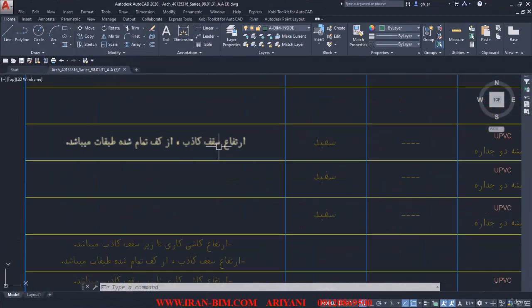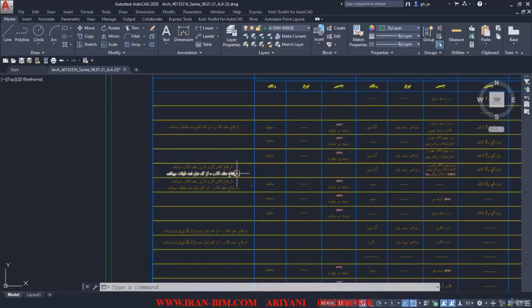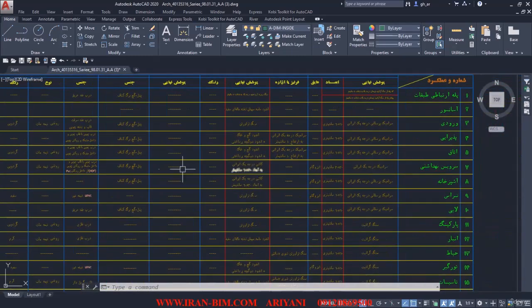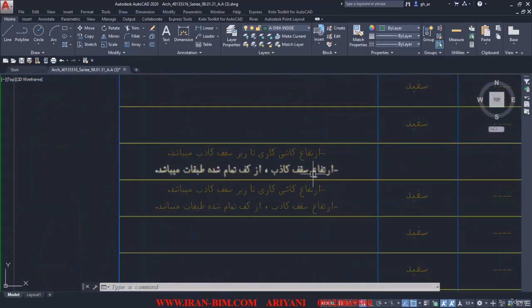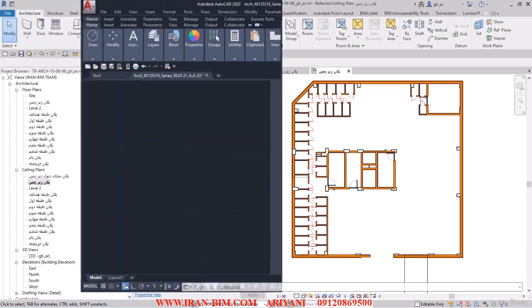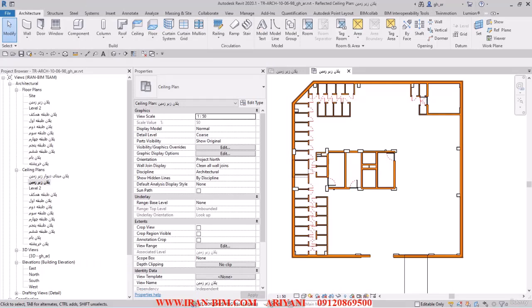So try to read the explanations that you have here. They'll be coming in handy later on. Here it talks about the dimensions again and how it's from the floor finishing. And here it says the height of the tiling is below the false ceiling. So just have this point in mind when we're progressing from here.